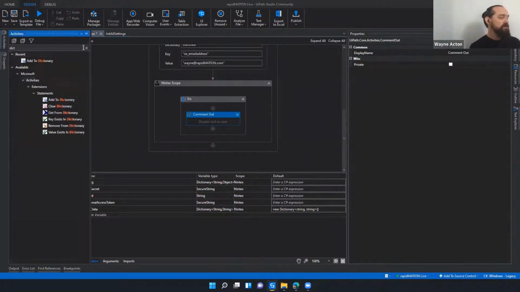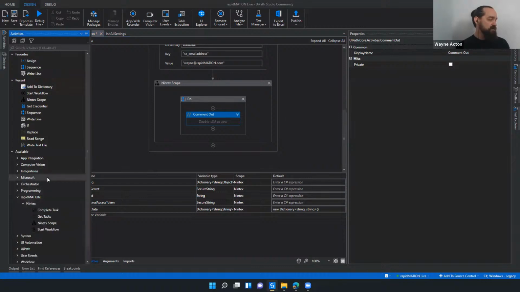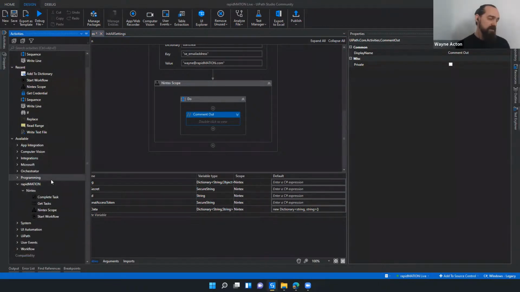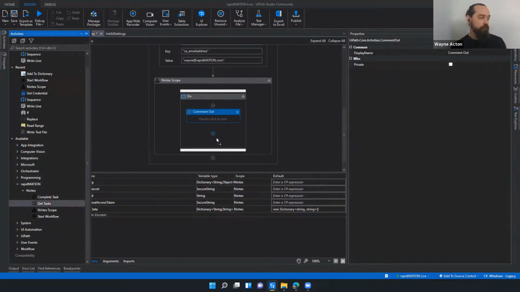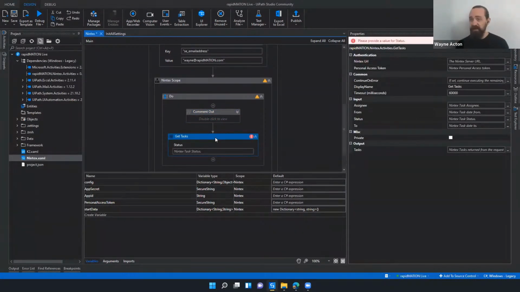Right. So if we go back to activities, we close this down. We can see under rapidMATION over here, we go into Nintex. We can see that there is a get tasks one as well. I'll drag that onto the canvas. Now, because I'm dragging it into the scope again, I don't have to reconfigure any kind of the authentication settings or anything like that. It's already done in the scope.